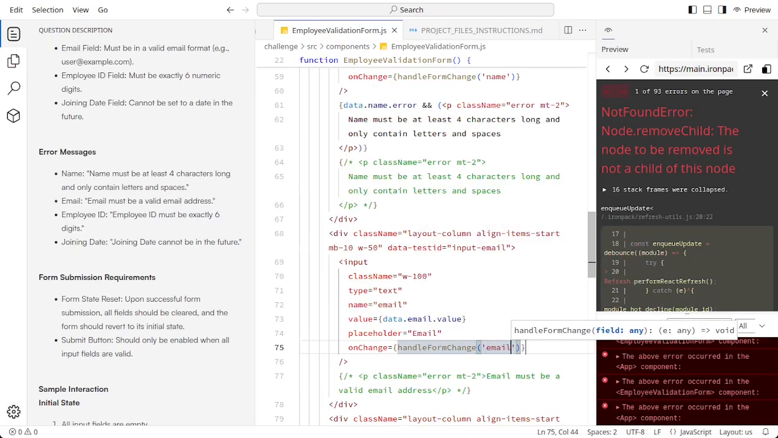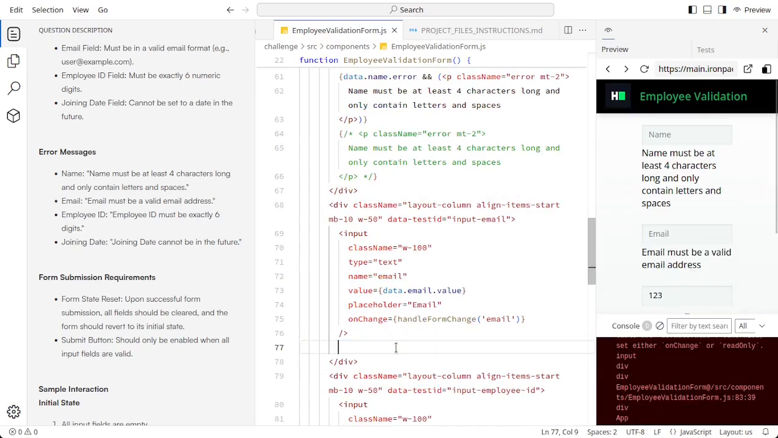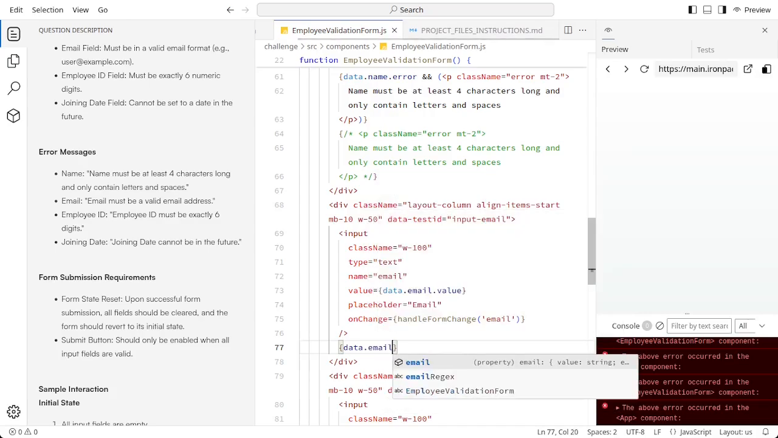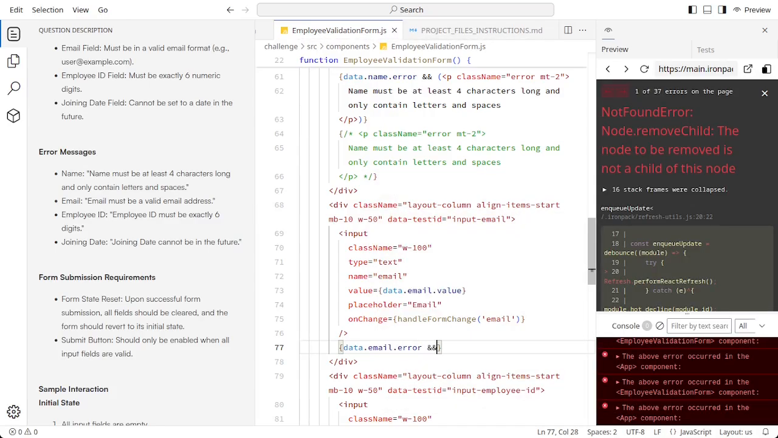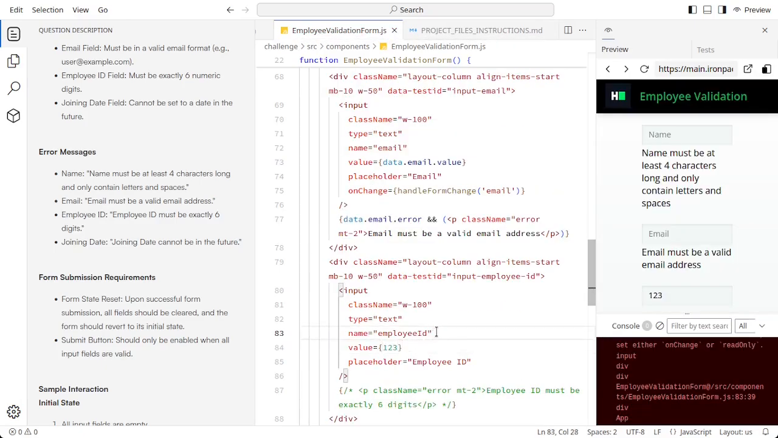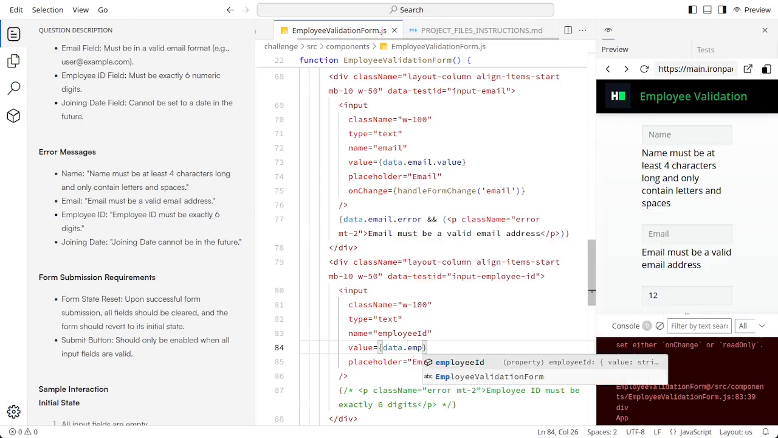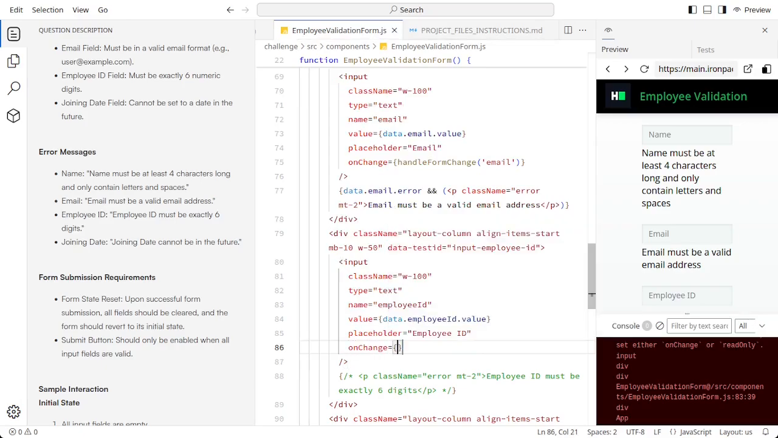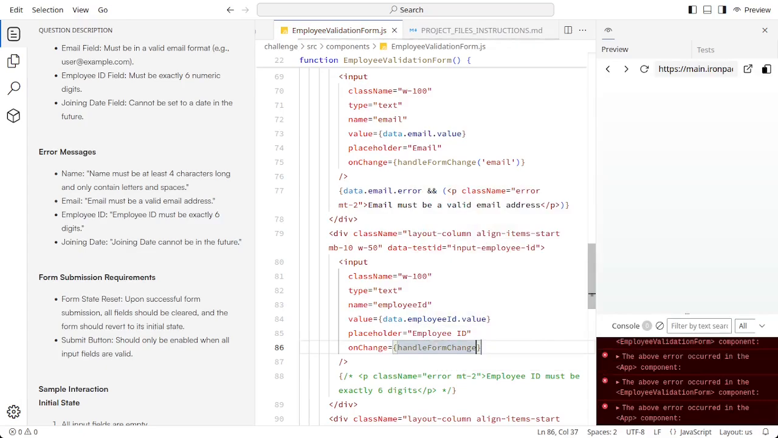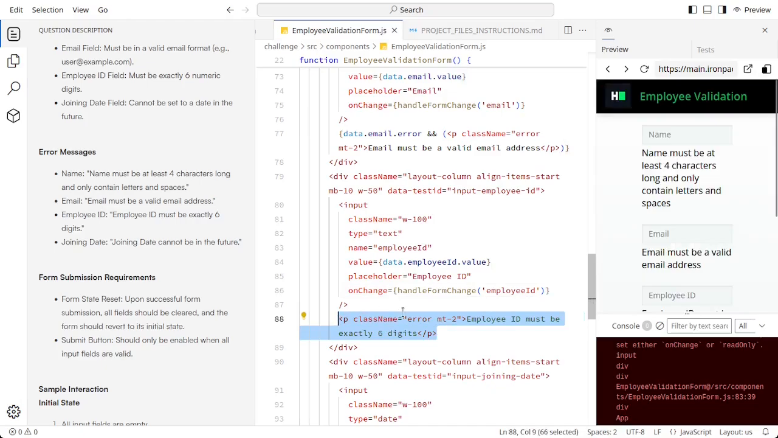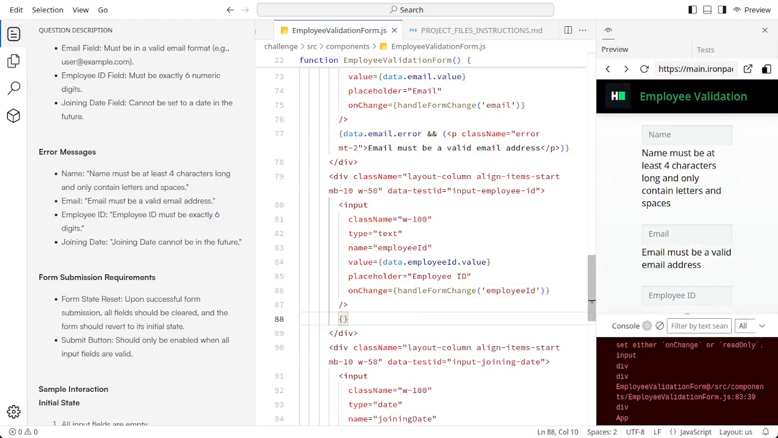And before the change of the email, let us cut this one and add data email error. Also do the same thing on the employee ID, data employee ID, on change. Let us uncomment this and cut this one and declare curly brackets data employee ID.